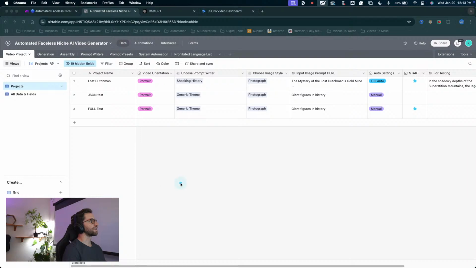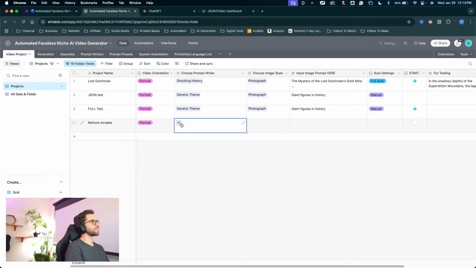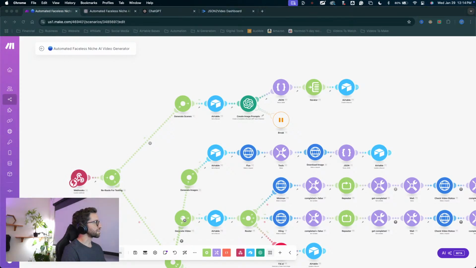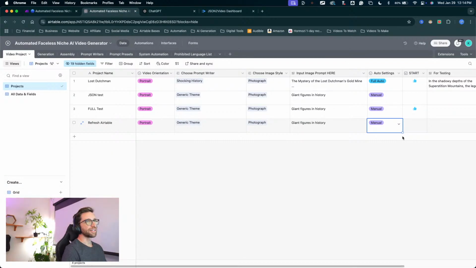Let's see what happens. So I'm going to create a new video project. Let's say refresh Airtable test. It's going to rely on all these settings, so I'll just put in all these settings. I'll use my generic theme, prompt writer, photograph, image prompt, and just copy the prompt from the previous. Set this to manual and click go. Actually, we should trigger it first back in make. It's not turned on, so I got to click run once. Back into Airtable and trigger that.